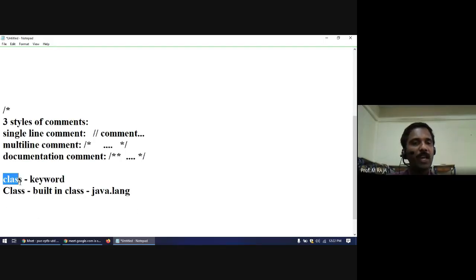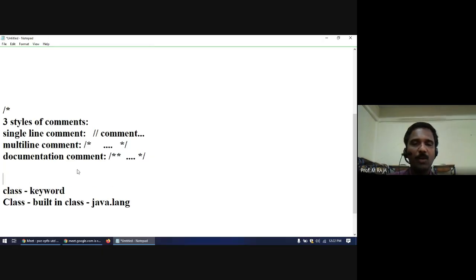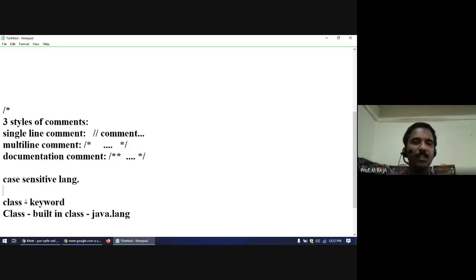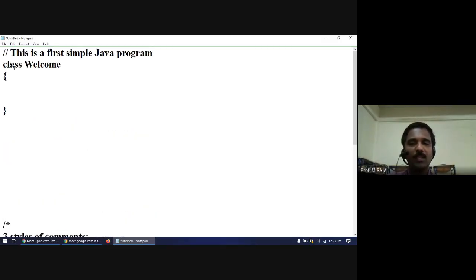There is a difference between class and Class, right? Java is a case sensitive language. Both uppercase and lowercase letters are completely distinct. Small c class defines a keyword. Capital C Class is a built-in class defined in Java's lang package. So here class is a keyword. The keyword class is followed by the name of the class. What is welcome? Welcome is the name of the class.